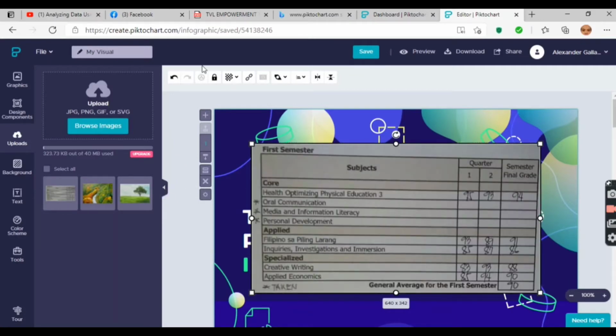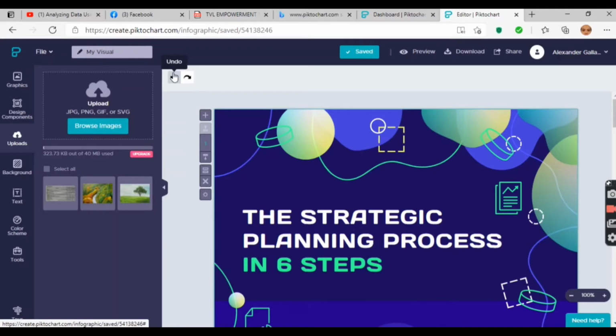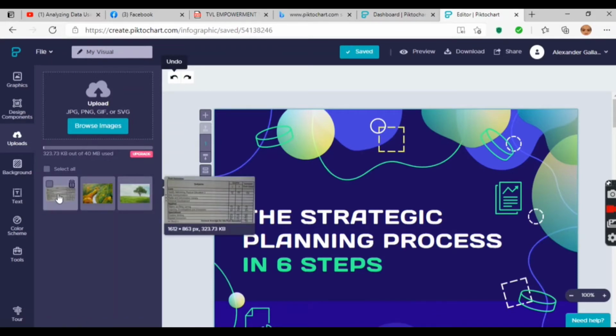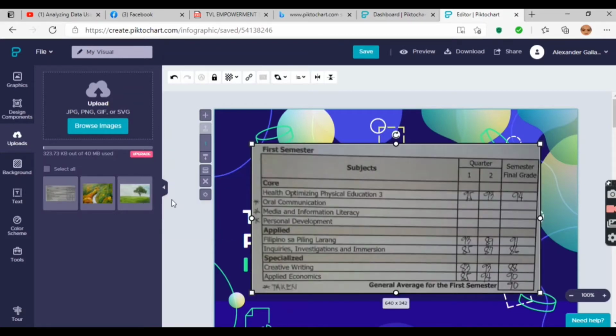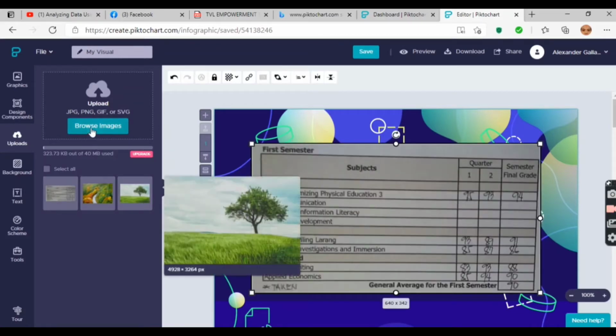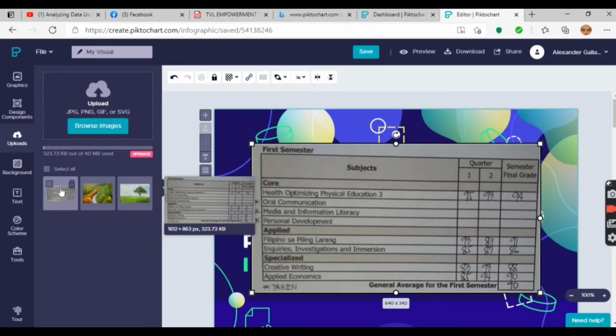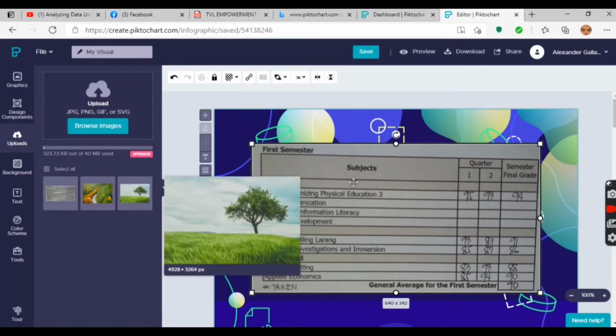Okay, just like that. So it will be added here. Once you upload it from your computer, you just have to click it, and then it will now be added to your template.